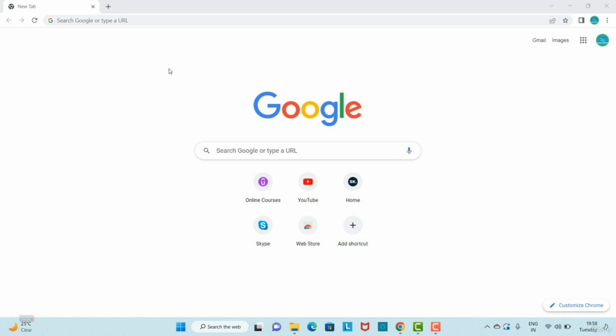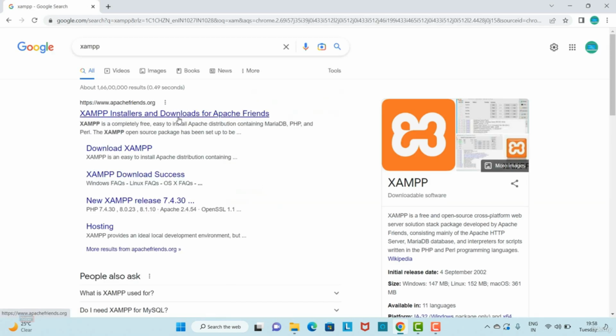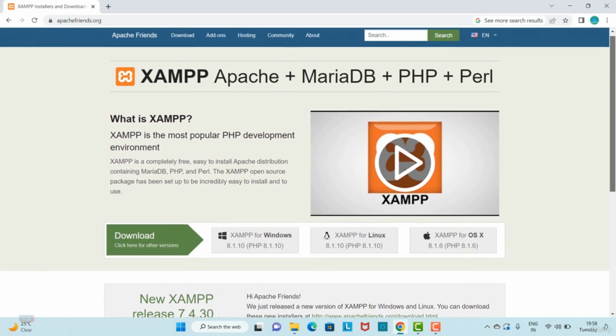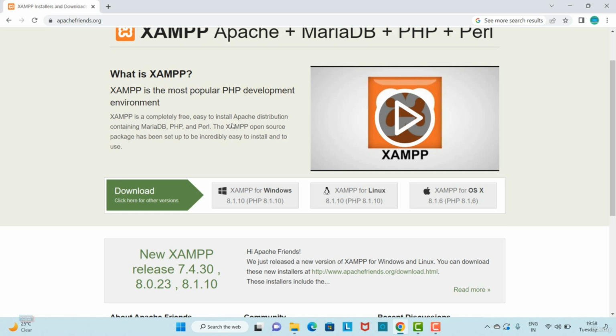So first let's open Google. I already opened my Google, and on the Google I can search Xampp. Okay, and here is the official website apachefriends.org for Xampp server. Let's open this, and here you can see about the Xampp server. You can read about it from here, and you can see here Xampp is a completely free, easy to install Apache distribution containing MariaDB, PHP and Perl. The Xampp open source package has been set up to be incredibly easy to install and to use.